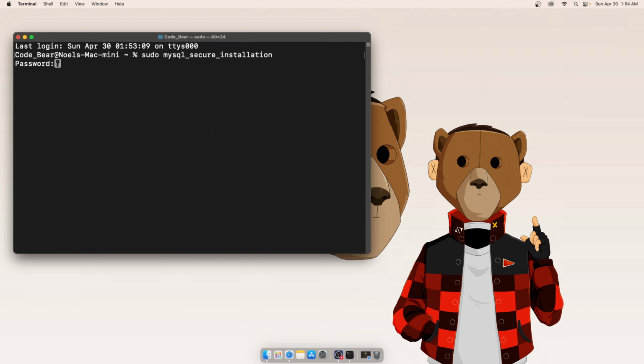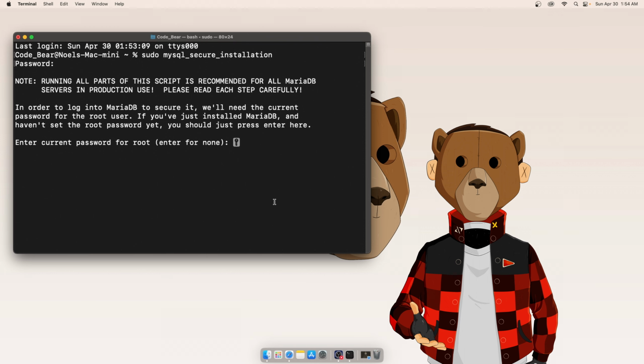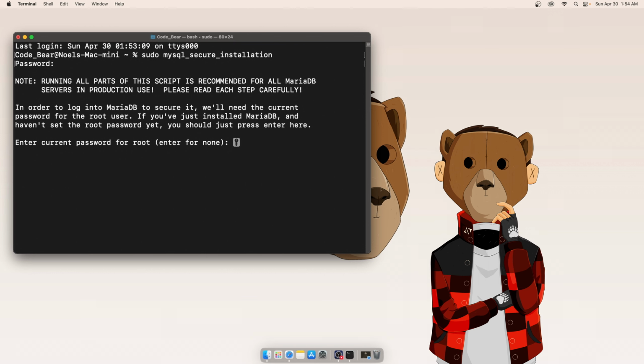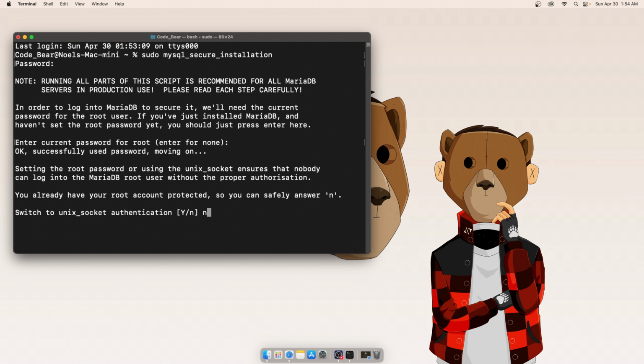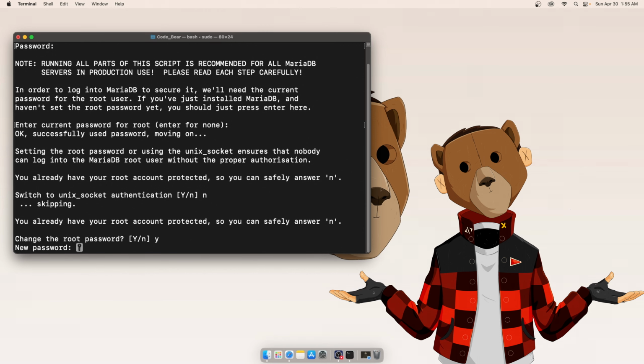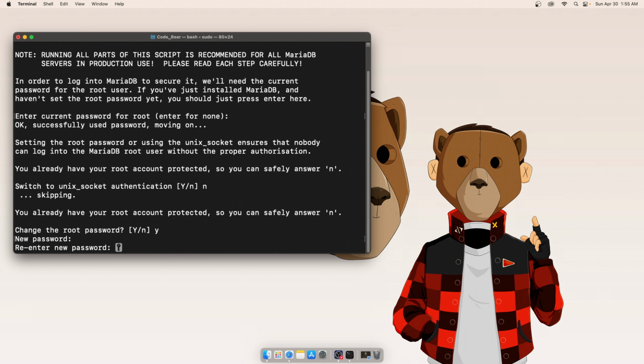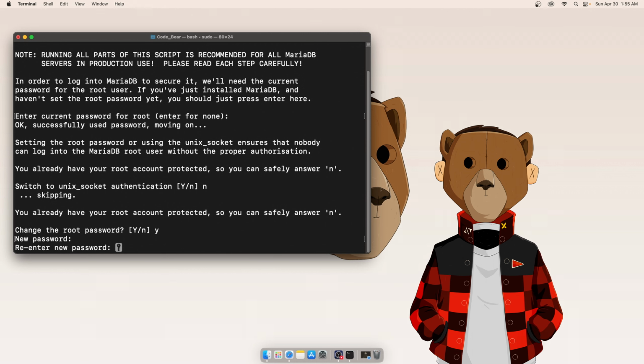mysql_secure_installation, which will launch the configuration wizard in the terminal. If you already set a root password, enter it here. Otherwise, just press enter. We are going to press N for no when asked if we want to switch to a Unix socket authentication. It will ask you if you want to change the root password. You can do this if you haven't set a root password yet. Just make sure it's something that you remember.